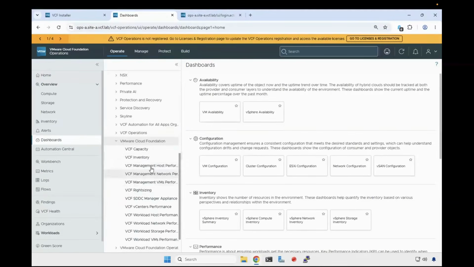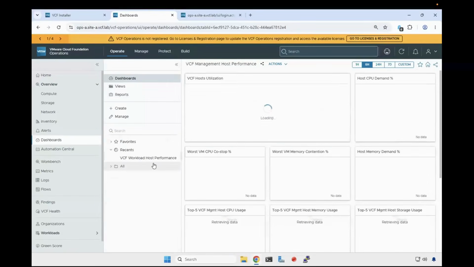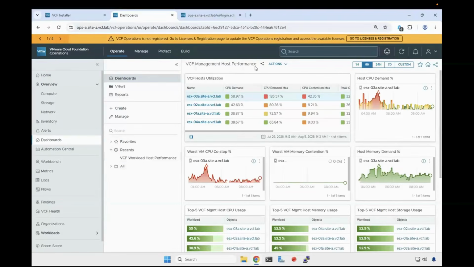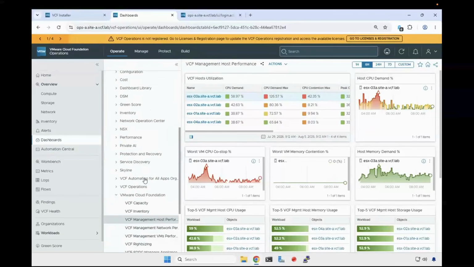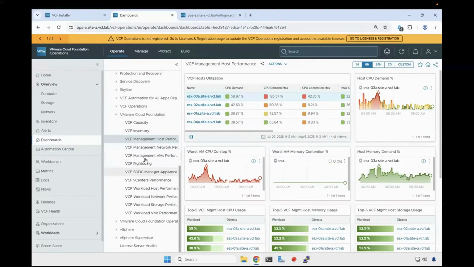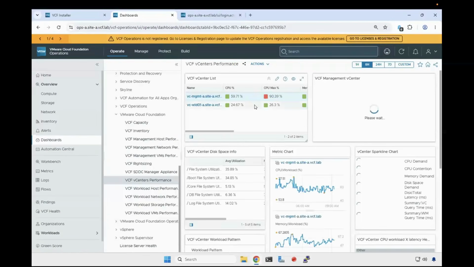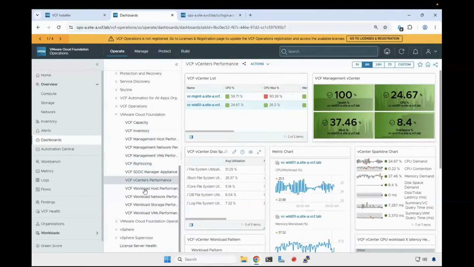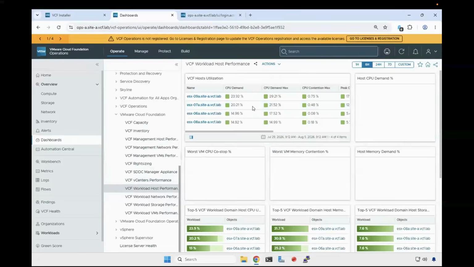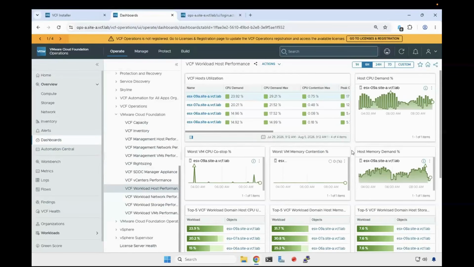So we can look at how the VCF management host performance is doing. We can see all the ESX hosts which are part of the management domain. Similarly, there are other dashboards under the VCF folder. We can look at the vCenter performance metrics, the overall vCenter performance here, and VCF workload host performance. So we are getting all these metrics out of the box.